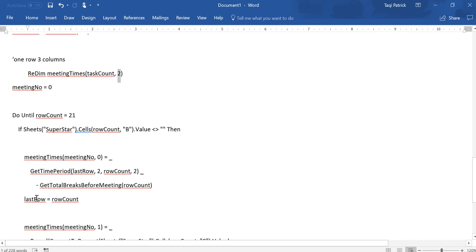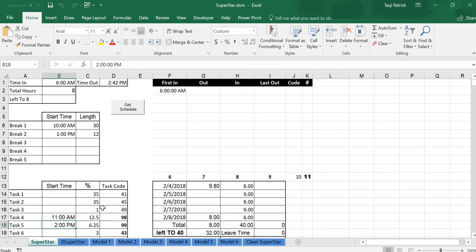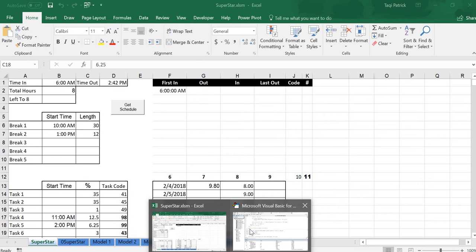And the last row equals row count. So we're just keeping track of our last row here. And then we're going to fill in that second column by looking at that percentage when we go here. And this will give us an hour, and this will give us 30 minutes for that second column.